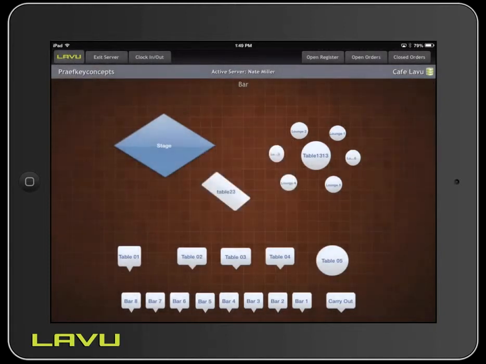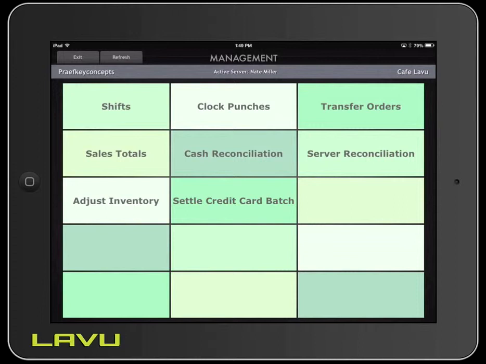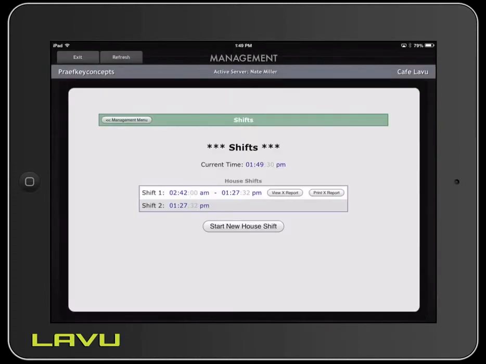From here, we can go to the management area. There are 8 different options in here. The first option is shifts. From here, we can see that I had a shift that started at 2:42 a.m. and it went until 1:27 p.m. We can then view that X report or print the X report if needed.